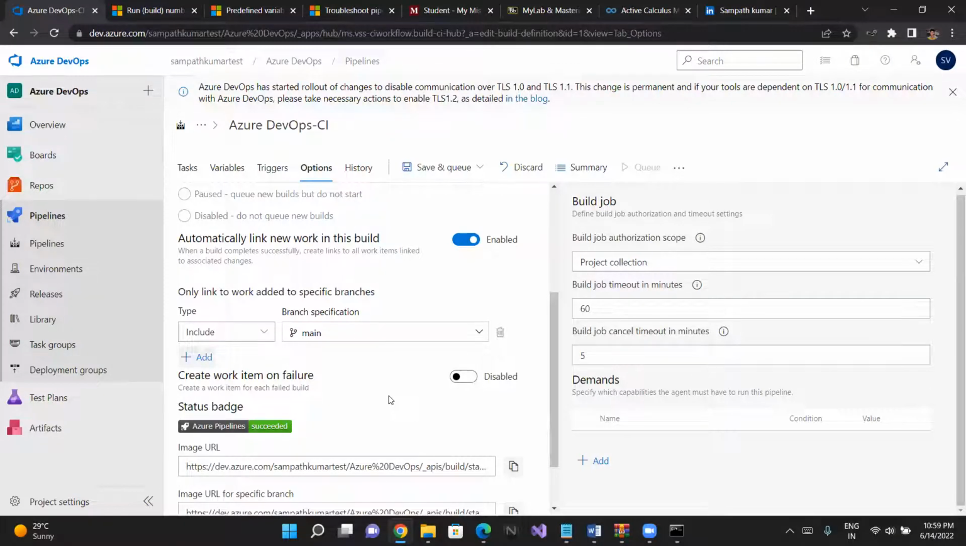Keep it enabled. So what happens is whenever the pipeline is running successfully, we don't want any work items to be created automatically. Okay, but whenever there is a failure, we want to know why the failure happened, what is the error in that failure, and we want one particular work item to be created that will be a bug. Okay, so automatically there should be a bug created whenever the failure happens to track what has failed. Okay, just click on enable.